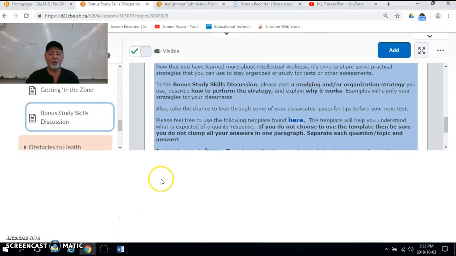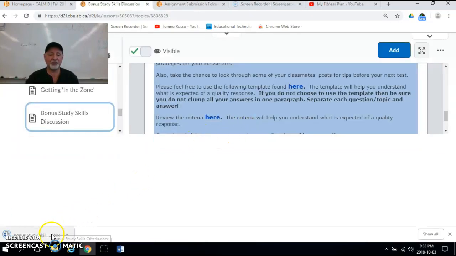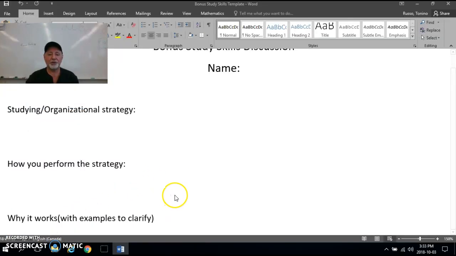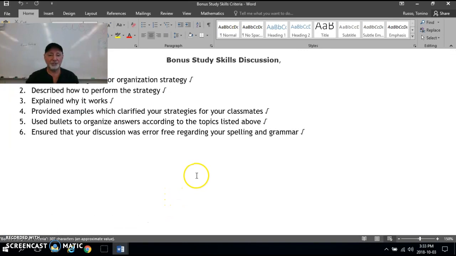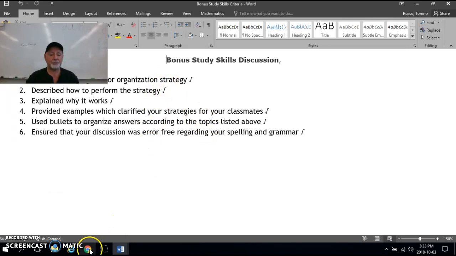Now, once you've done this, take a look at the marking criteria that I'll use. It's pretty simple. Did you post a study or organization strategy, describe how it worked, explain why it works, provide examples, use bullets to organize, and ensure that your discussion was error-free? Simple and very straightforward. This is how I'll mark your discussion.